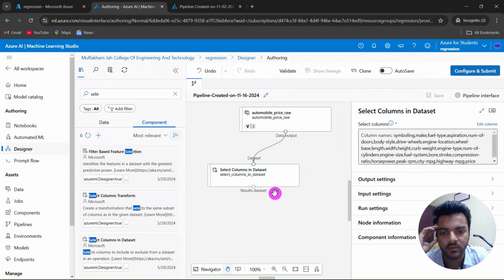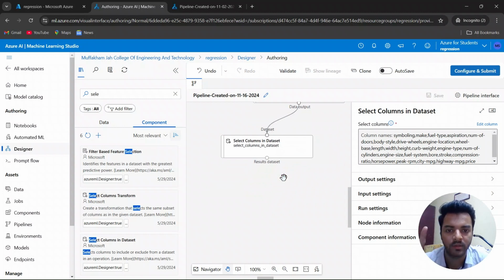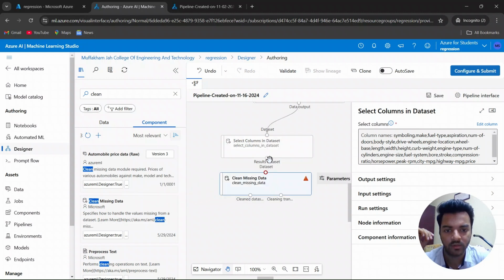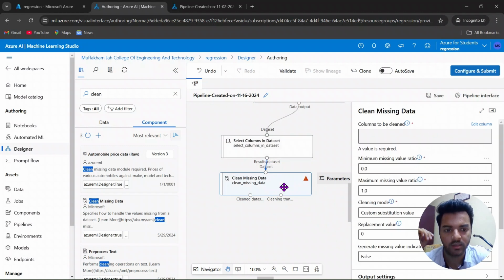After doing this, we have completed removing that, and next we're just cleaning up the data. So just clean missing data. Okay, put it over here. Just join these two, then double click.